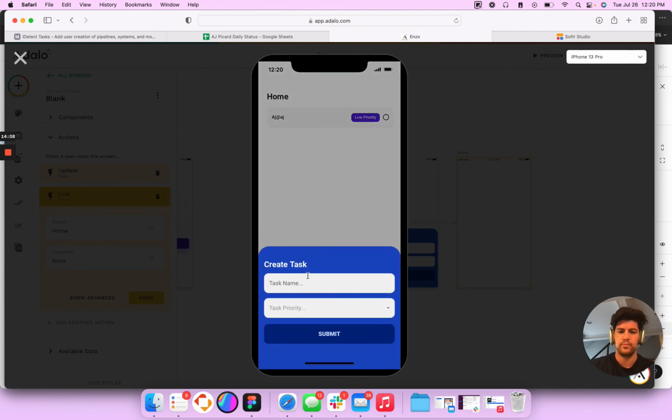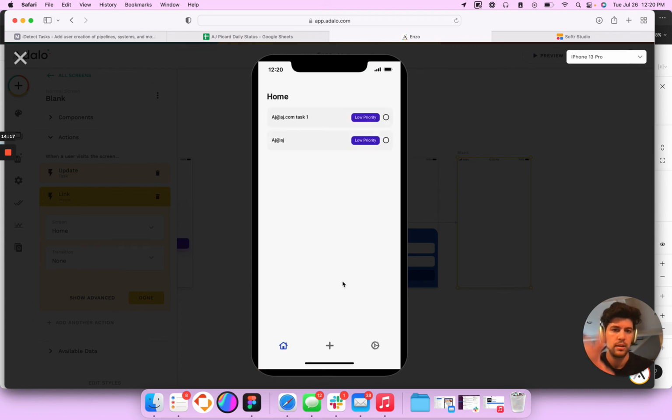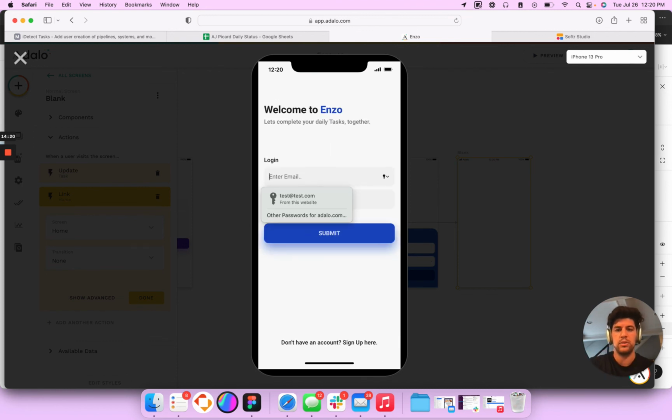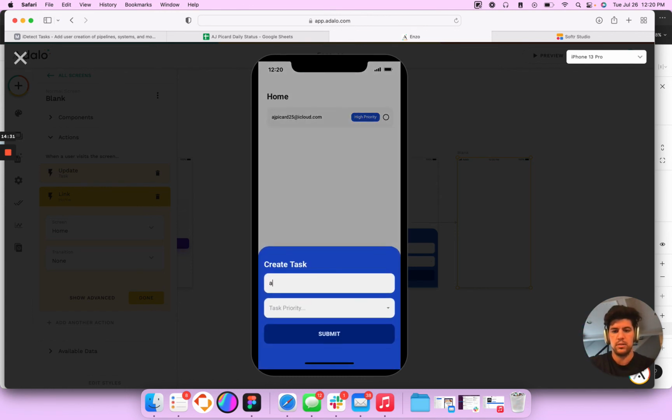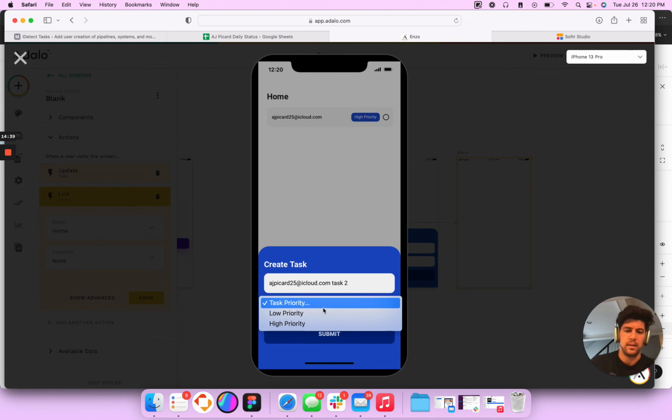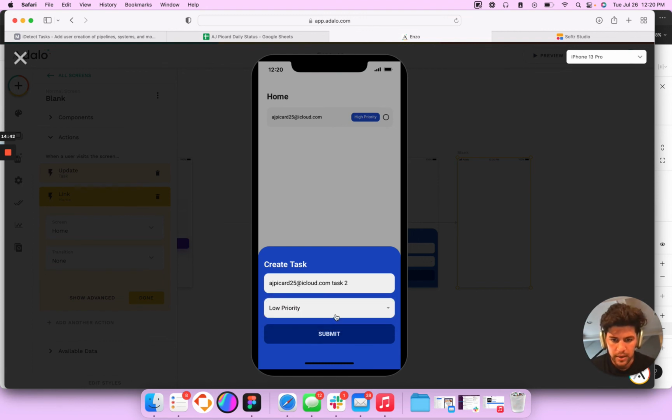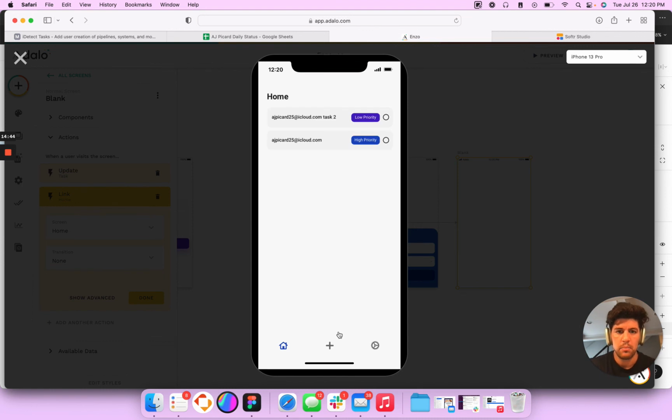So aj@aj.com, task 1, low priority. Submit, you'll see a white screen, boom, okay? Come back, I'll show you what it looks like on the other side with another user. AJ Ricard 25, okay, so let's see. I should make an AJ Ricard 25. Okay. And boom, that works.